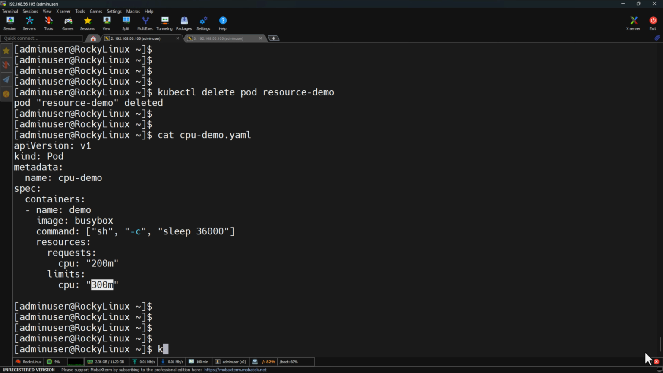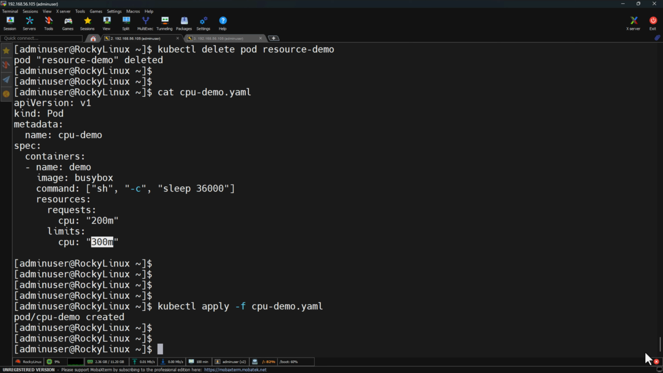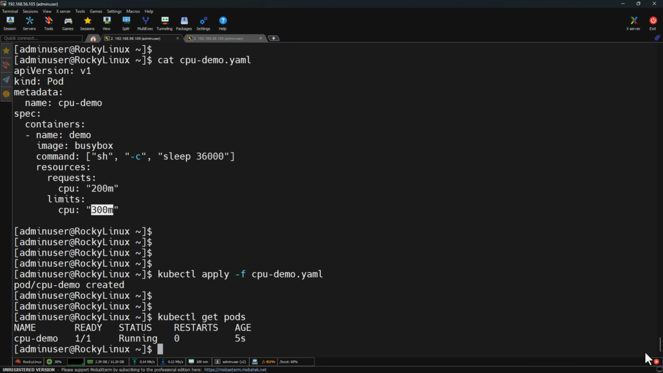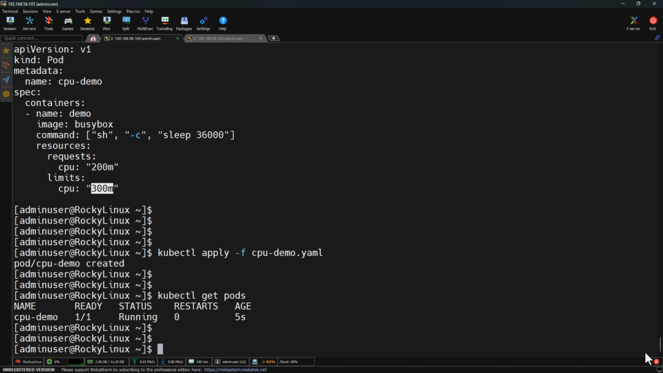Let's deploy. kubectl apply -f cpu-demo.yaml. kubectl get pods. It's running. The pod is running. Let's generate CPU load to see the throttling.